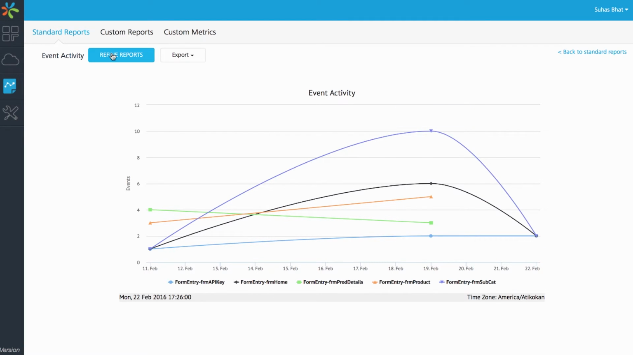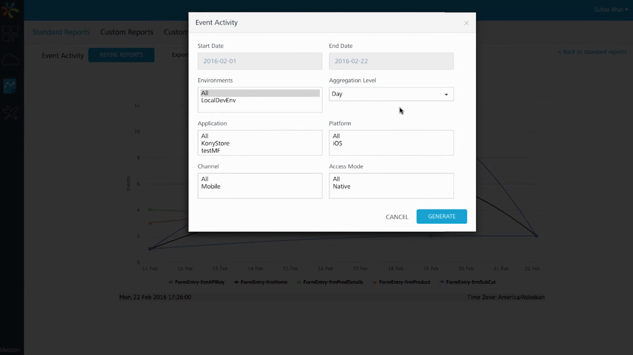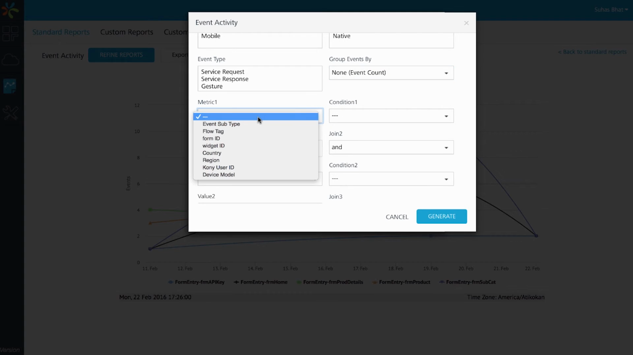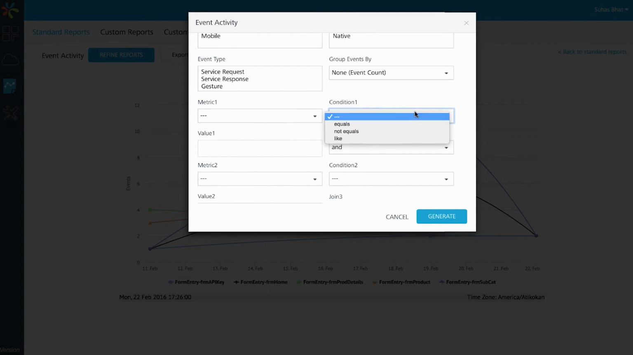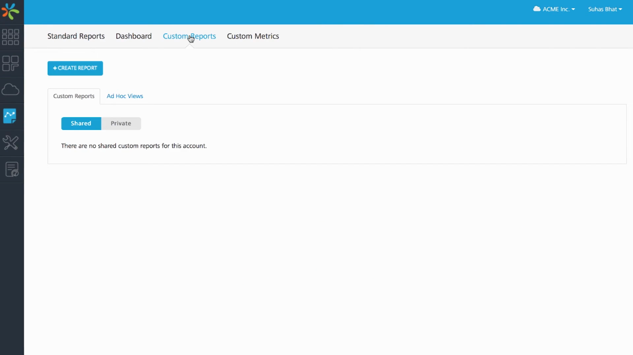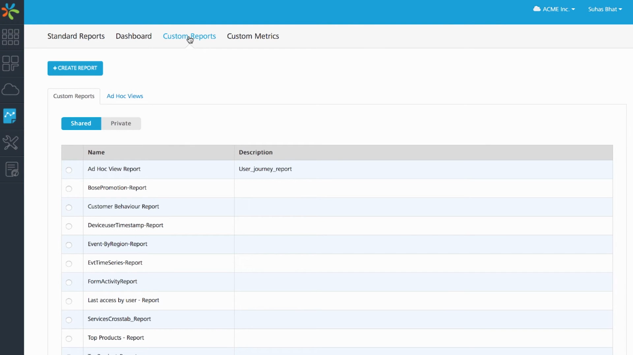I can refine this report and say I want to choose all the event types that I want to run it for. I can group the events by sessions, devices, users, as well as add any extra condition that I want to run it for. Once I've decided on the data that I want to view, I can export the same as a PDF as well. The same data is also available for building custom reports from the custom reports tab here.